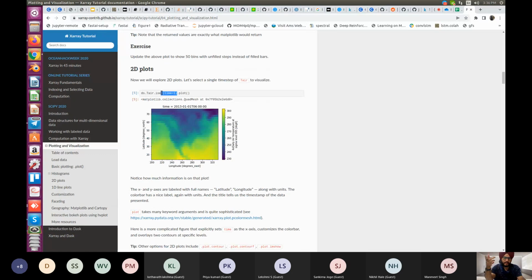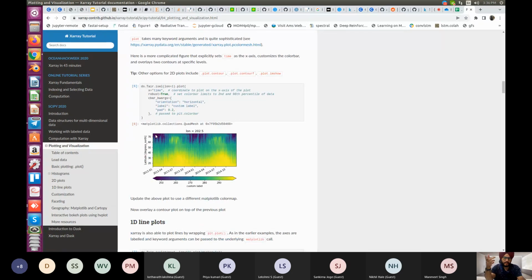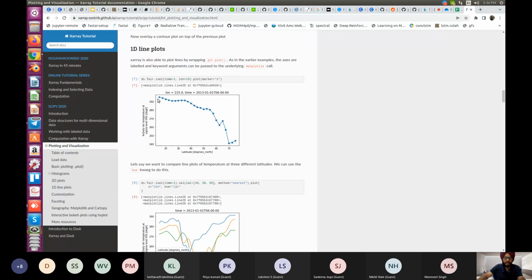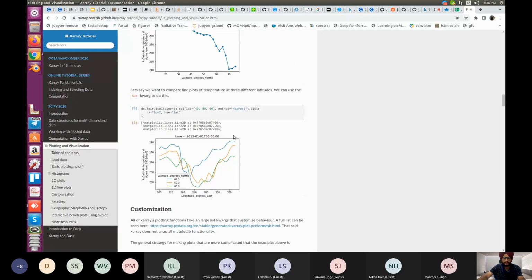You can also plot for a particular longitude. So you can see here we have selected a particular longitude, and we are plotting time on the x-axis and latitude on the y-axis. You can also select two particular dimensions or coordinates by index. So you can say isel(time=1, lon=10).plot with a marker, you can also mention the marker shape. So that will give you this kind of a time series.